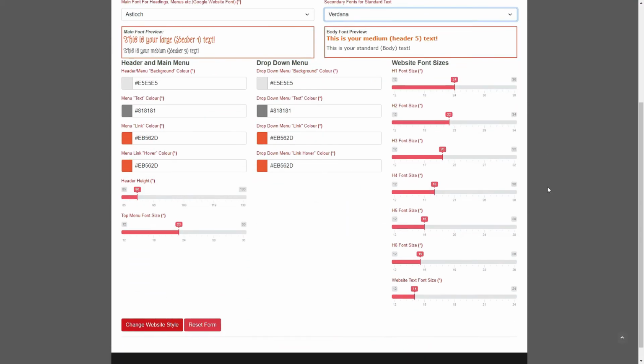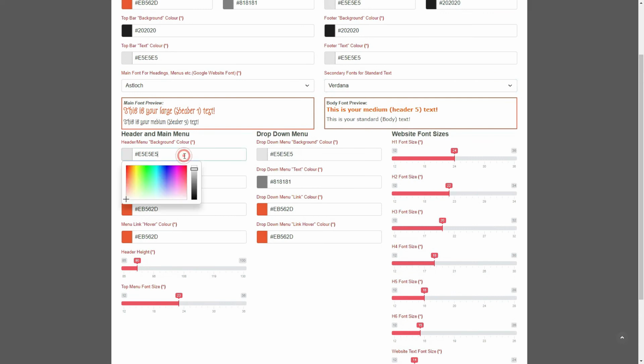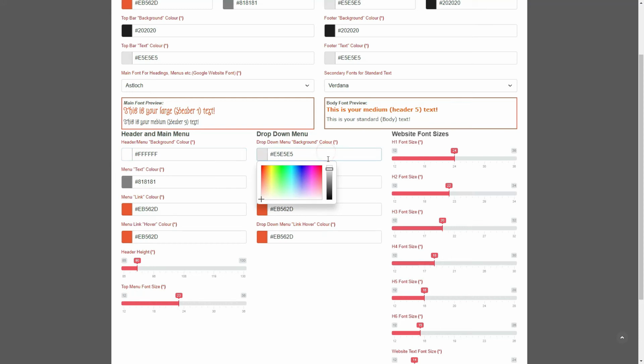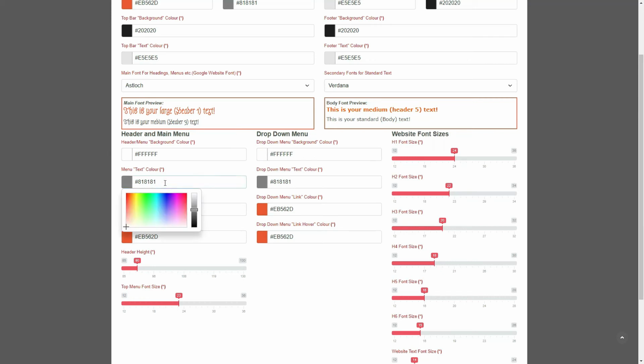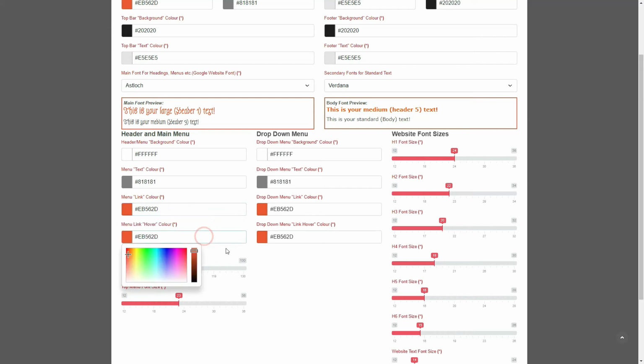Firstly, you can edit the background color of the logo area and the main menu, and this is useful if your logo is predominantly light and you want to add contrast to this area. Next, we can change the main menu text color for the menus that are not selected. The menu link color would be applied to your menu links when active, and then the hover, which would normally be the same as the menu link color, when a user hovers their mouse over a menu link.